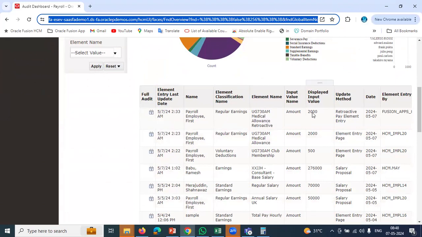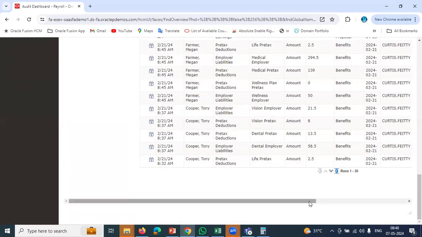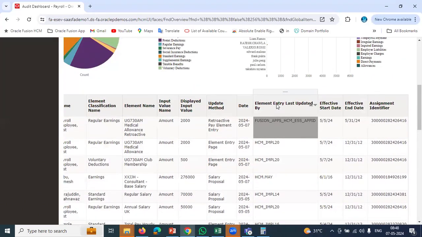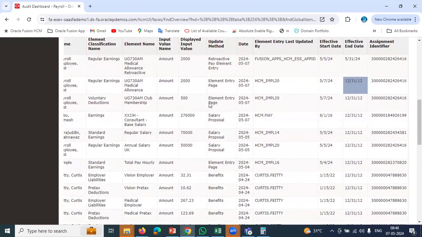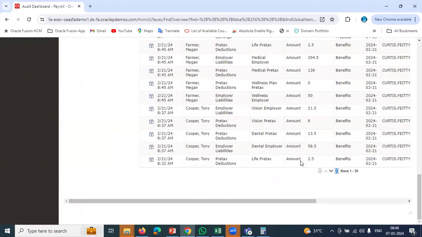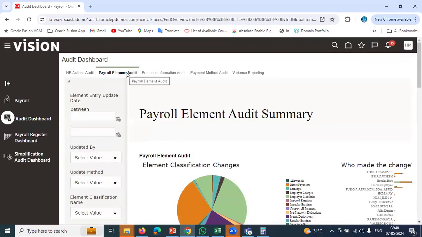And this is the input value, 2000 given. Then what is the source of that? How was that element entry made? Who made that element entry? See, element entry last updated by, from when to when that element was given, all the details, and even the update method, whether it is element entry, salary proposal, or through calculation card, or through element entry screen. So this is the payroll element audit report.